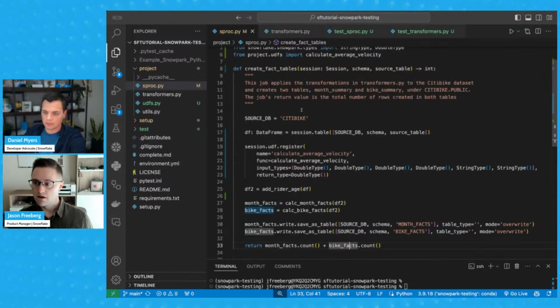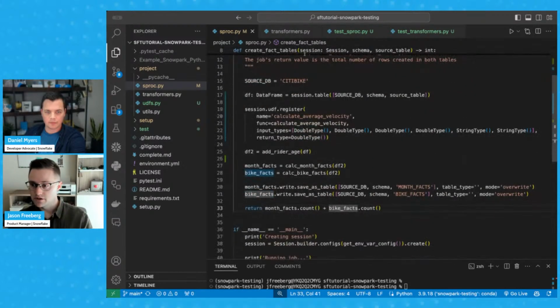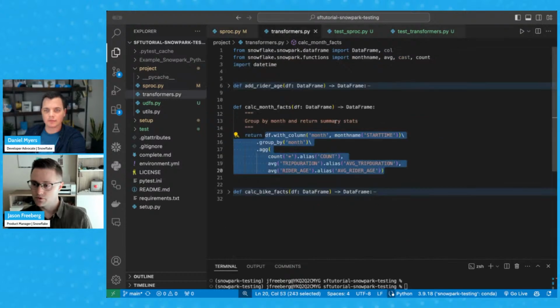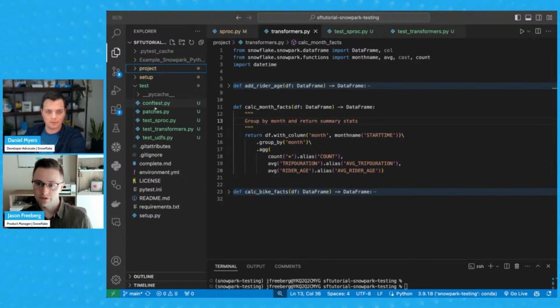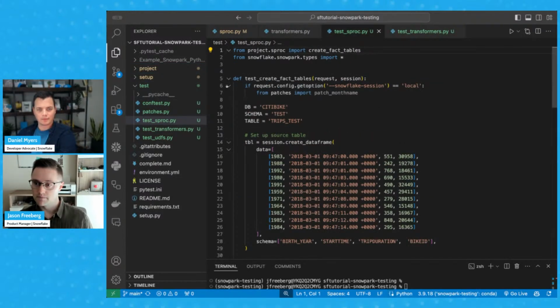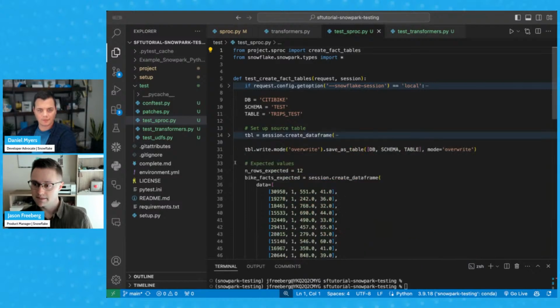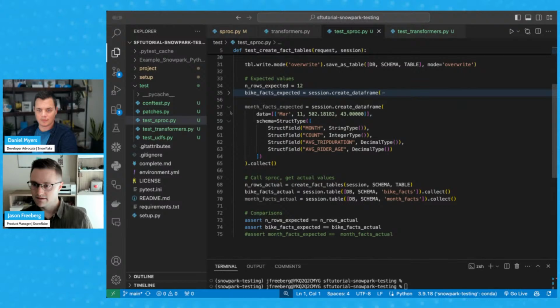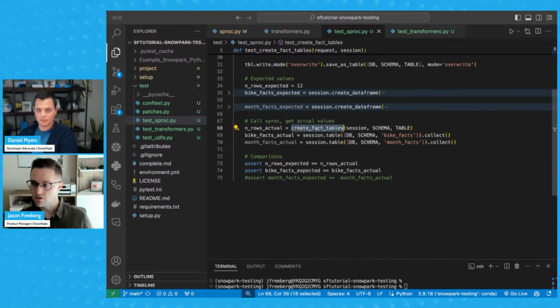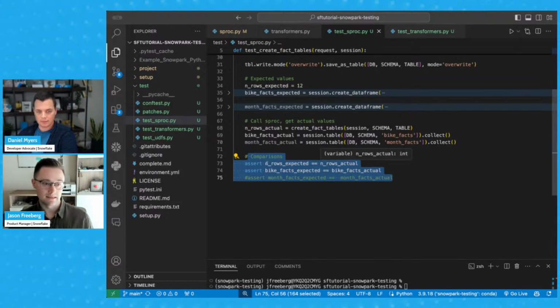And so here I have this whole stored procedure. I have the UDF, and then I also have those data frame transformers. And to go along with each of these, I also have my test directory here. And I have my test case for my stored procedure here. So I set up a table, I set up some input data, and then finally down here, I actually call that stored procedure, and then I run my assertions to make sure that the output matches the expected values.